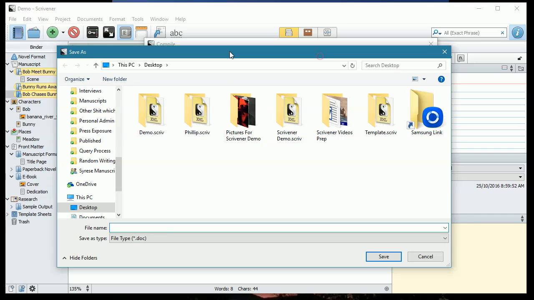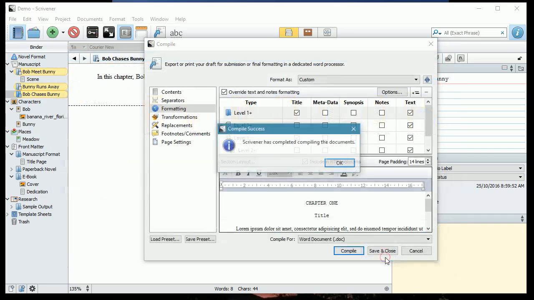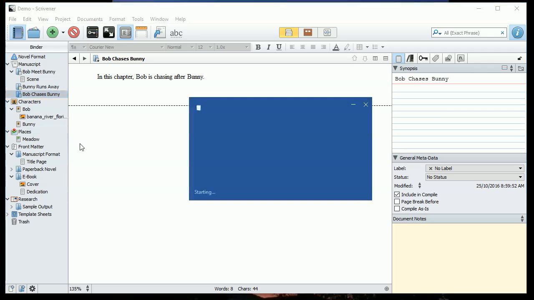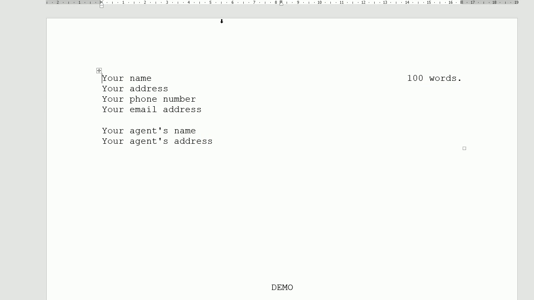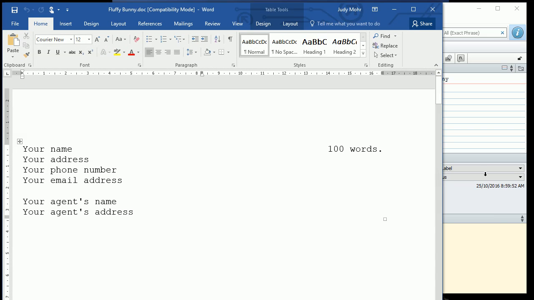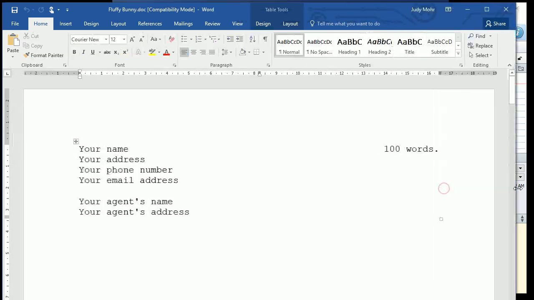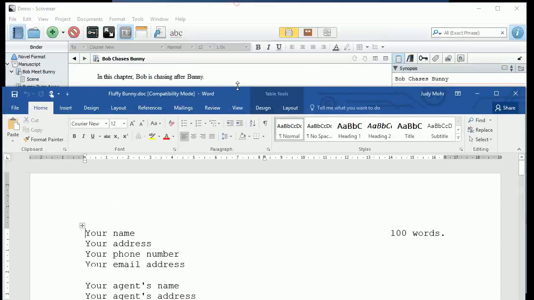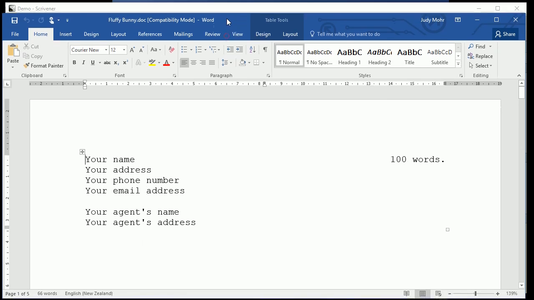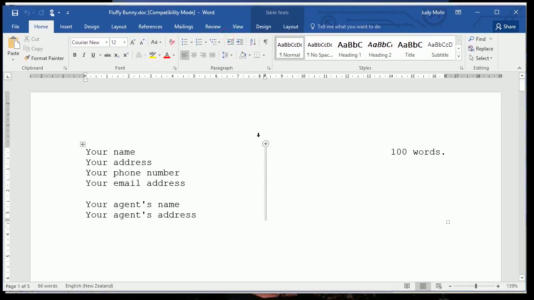And I'm going to put it on my desktop, and I'm going to call it Fluffy Bunny, just so I can find it. And if we open that up, shrink it down in size so we can actually see it on the screen. Oh, not quite. There we go. Now we can see it.